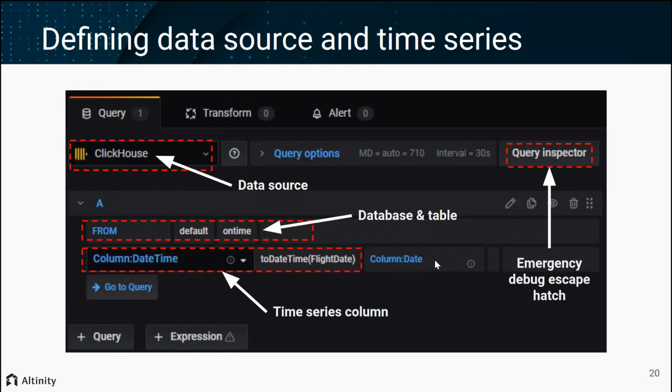There's also a field here, column date, which is kind of obsolete. I don't recommend using it. It will probably go away, but it's a vestige based on the older way that ClickHouse used to organize data. And then finally, there's a super important button here called the Query Inspector. This allows you to debug queries. I spend a lot of time there, and we'll see an example of it in a minute. So this is your data source setup.